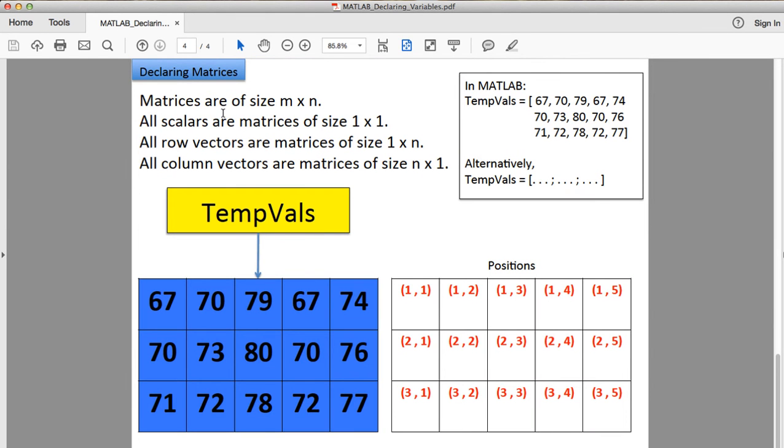Finally, let's talk about matrices. Now that I've already mentioned scalars, row vectors, and column vectors, I should mention that all scalars are matrices of size 1 by 1, all row vectors are matrices of size 1 by n, and all column vectors are matrices of size n by 1. So scalars, row vectors, and column vectors are essentially matrices. So now, how do you declare matrices in MATLAB?